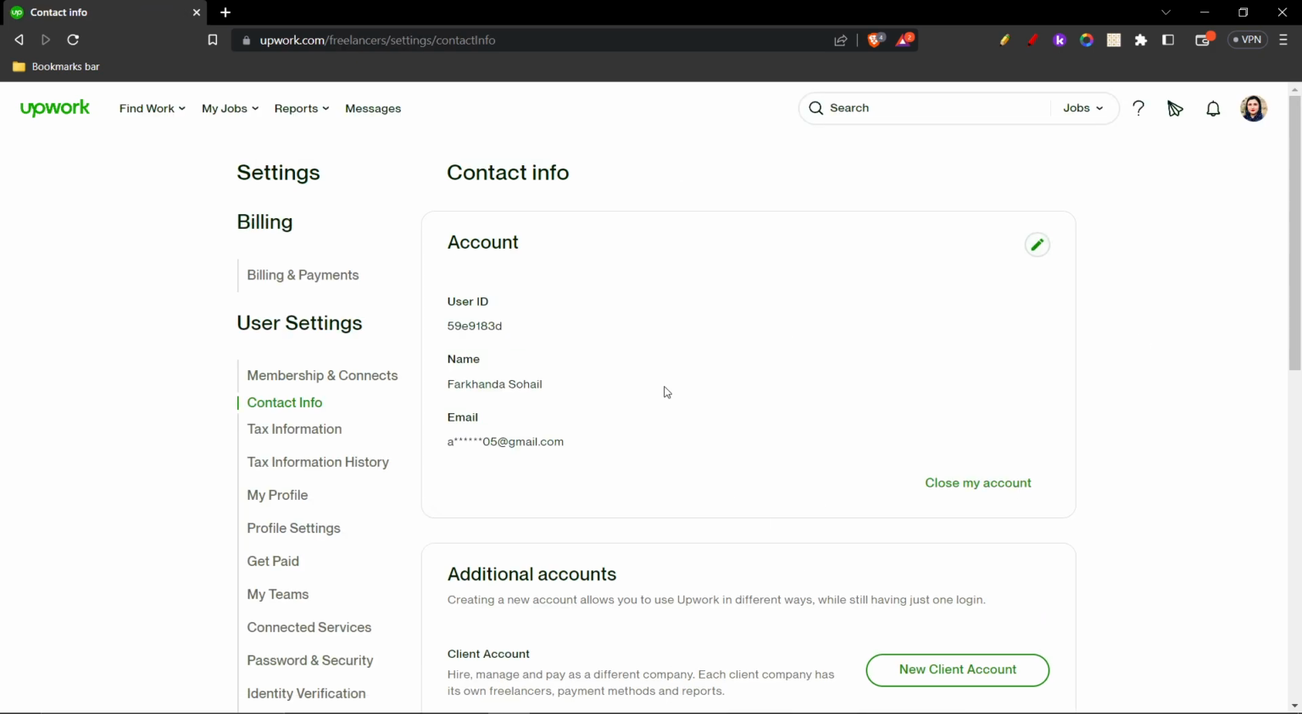Once you're in your settings, it may ask you to enter your password and it may ask you security questions. So you have to make sure you type those in. And once you have typed those in, you'll be redirected to a settings page right there. As you guys can see, settings. In the settings, you'll have to redirect to the user settings page. And here, you'll have to redirect to the contact info.